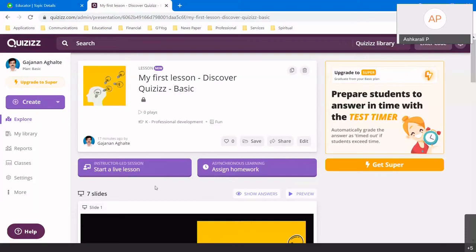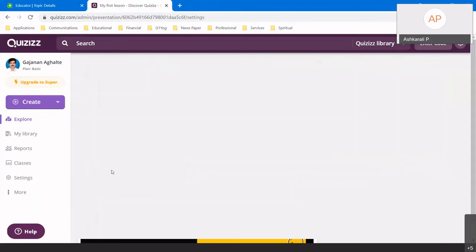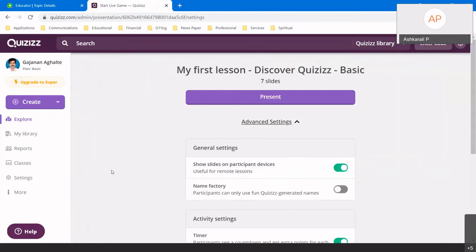So just click on start live session. Now we have 7 different slides. We forgot to edit the name of that activity, but anyway, let's go with that. Now we have different options. The slides on the participant's device option is on. If you don't want to show the slides on the participants' devices, you can switch off that option. Now we want it, then only students can answer it.